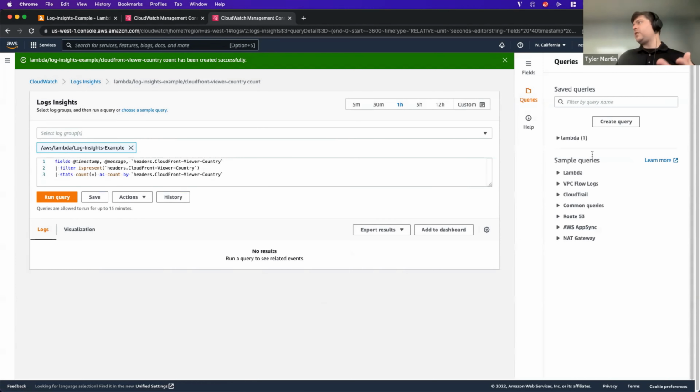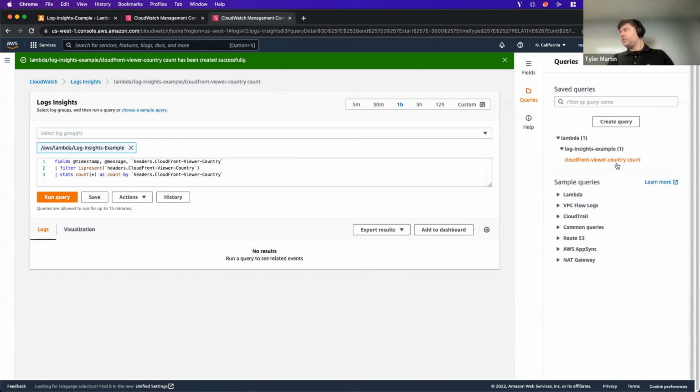And then if you look over here, you'll see that I have the Lambda, I have Log Insights example, and then I have this query. So anyone in your account can access these that are operating within the same region. These are region specific. So if you have a distributed team working together and they're looking for how to troubleshoot a system, you can say for the Log Insights Lambda, these are a couple of queries that we found helpful. These could potentially help you identify issues, which is pretty powerful.